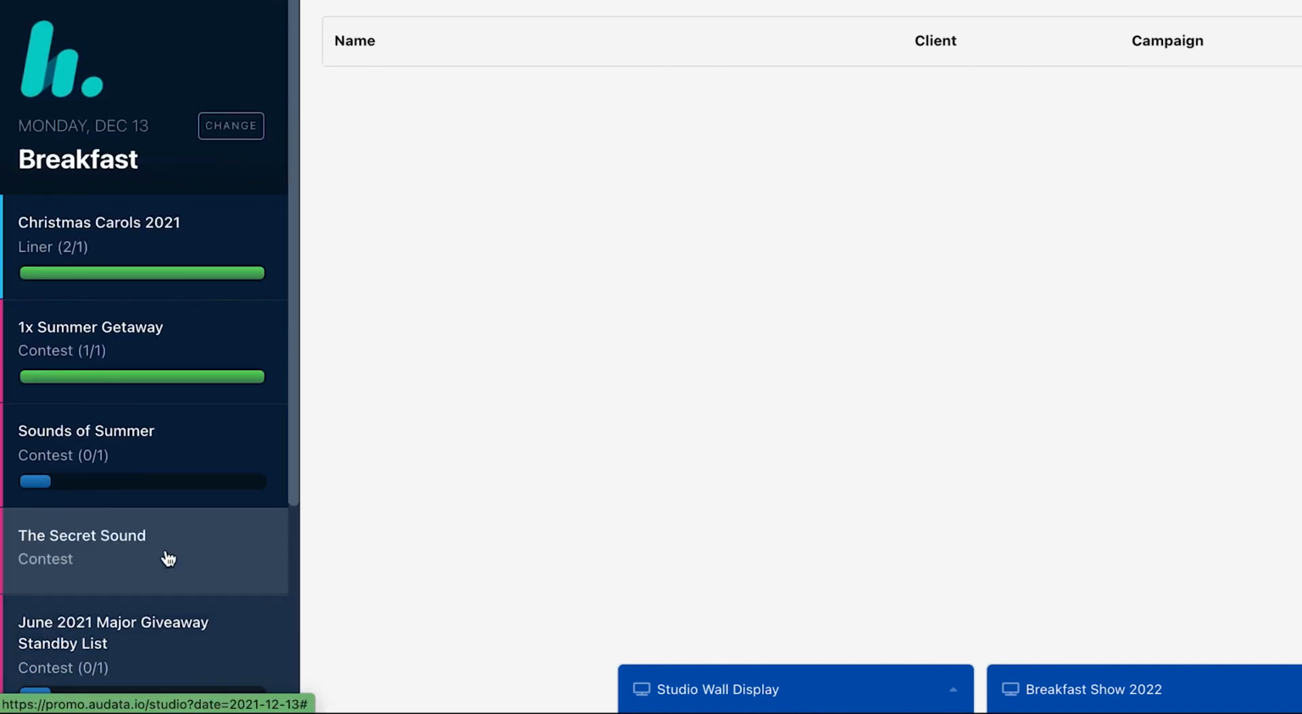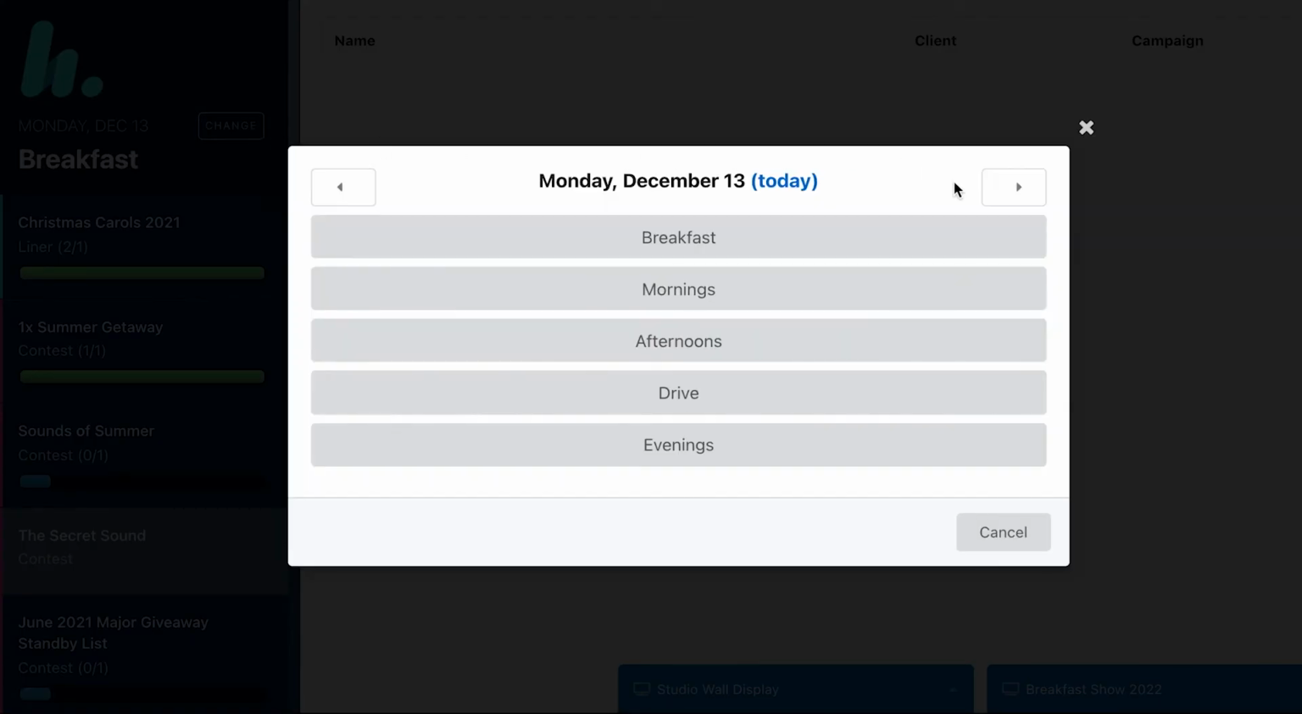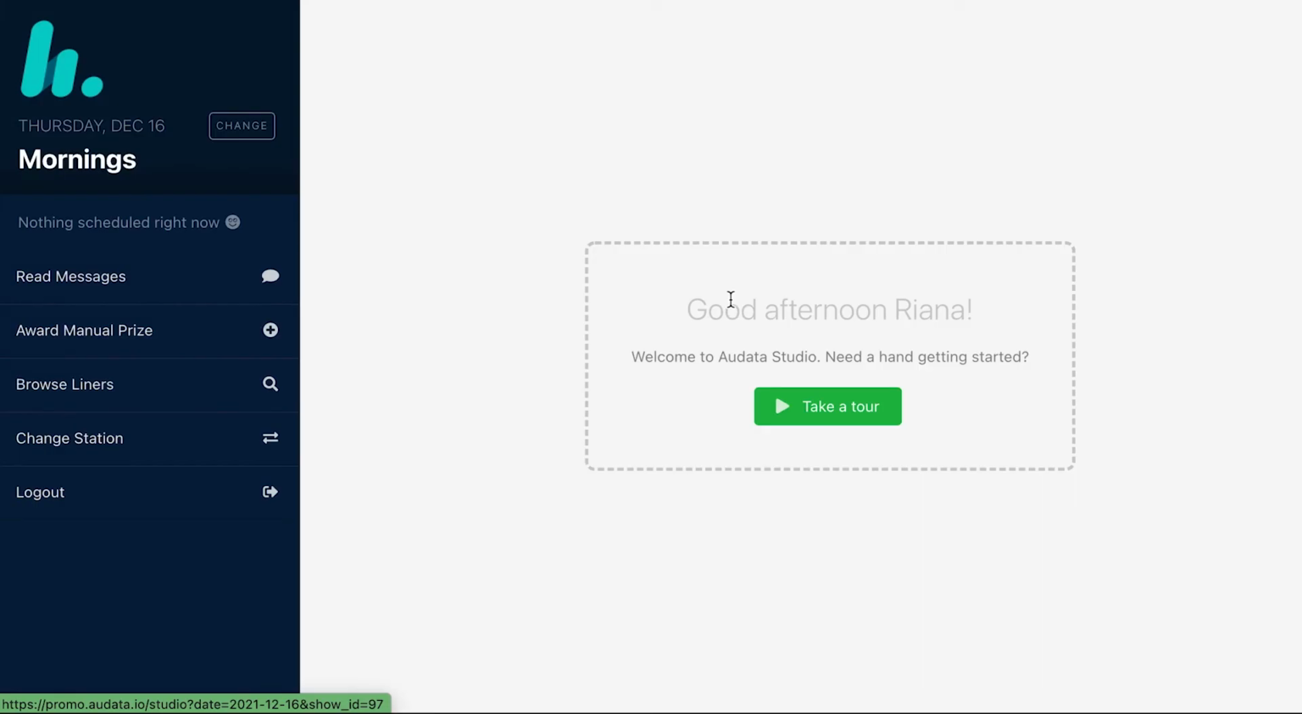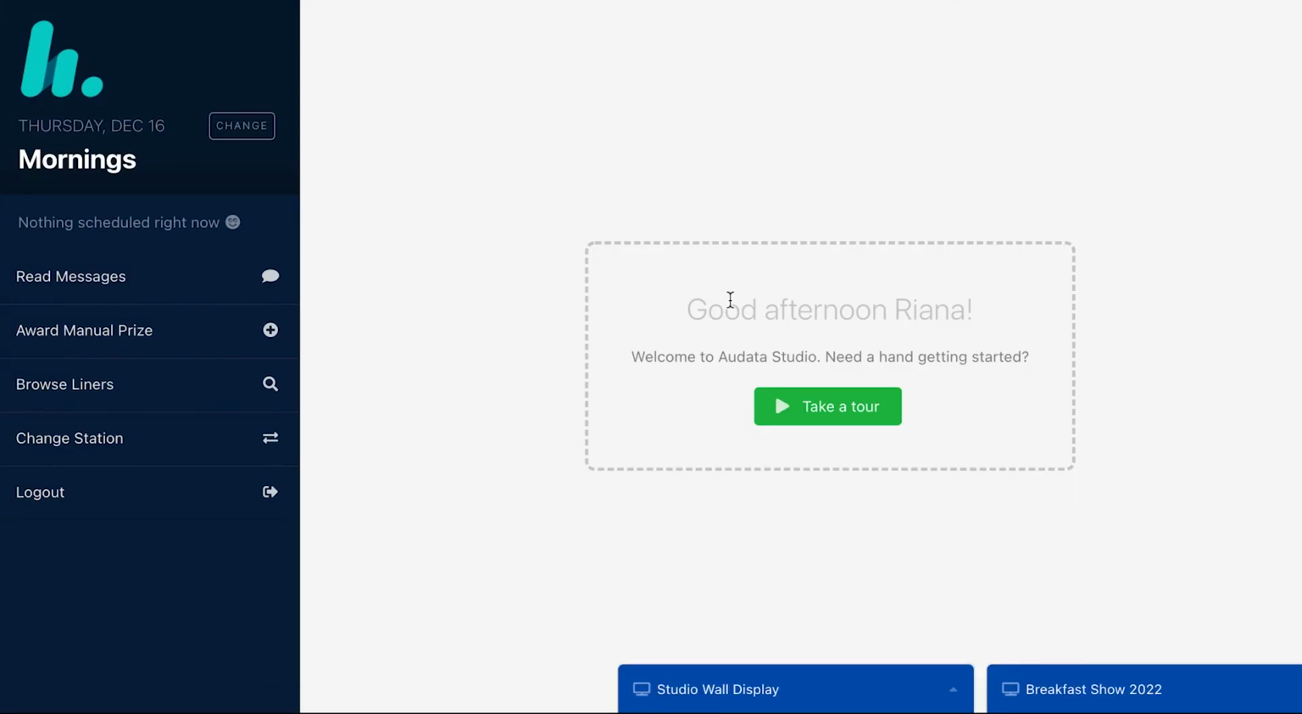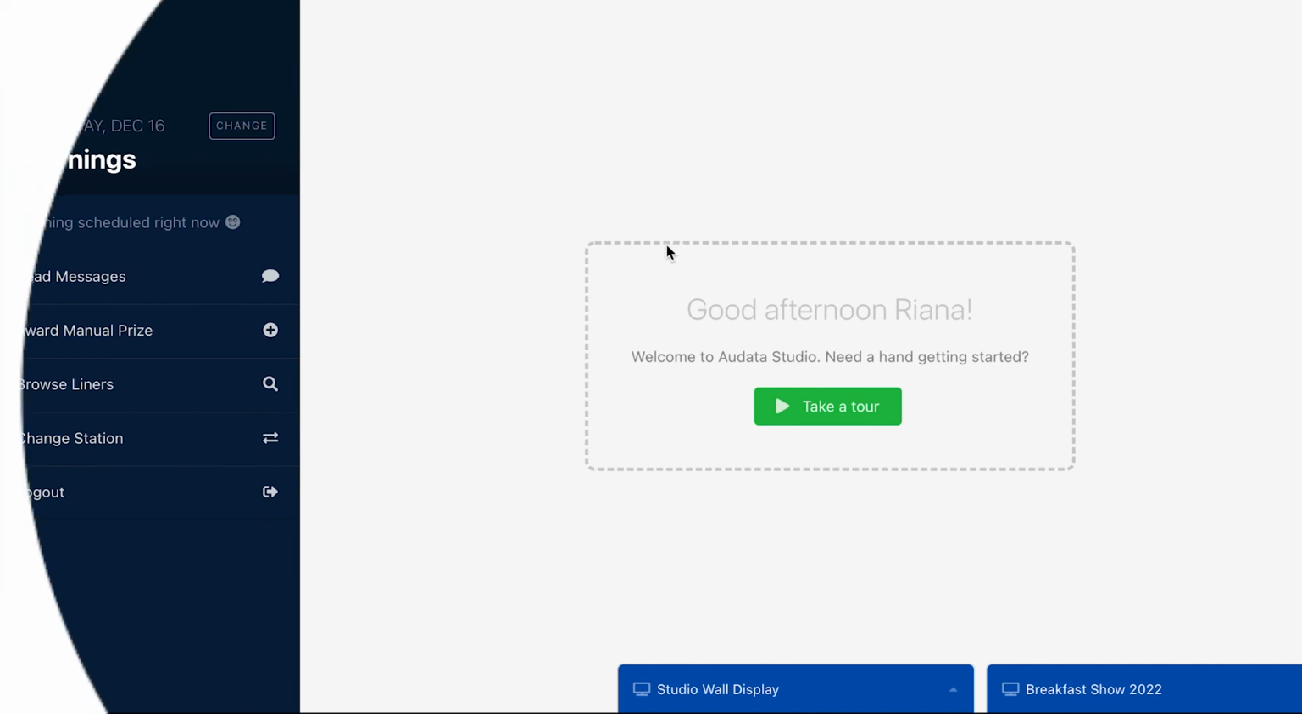And that is the studio. You can change your days and your shifts just here. And you can see here that there's absolutely nothing scheduled. Beautiful. So that's the studio. Again, if you have any questions, just send us an email, support@audata.io.